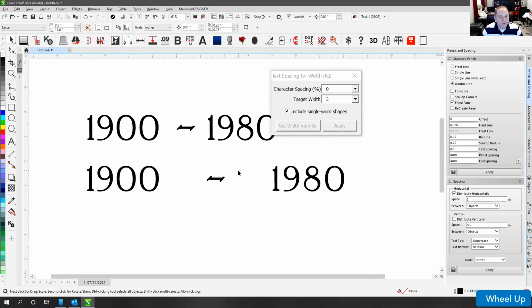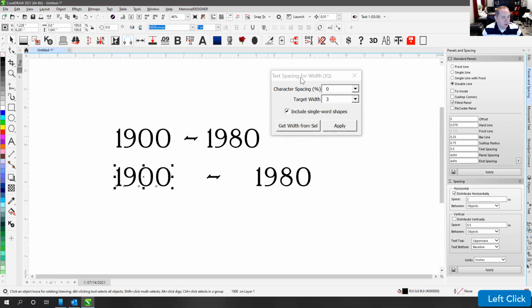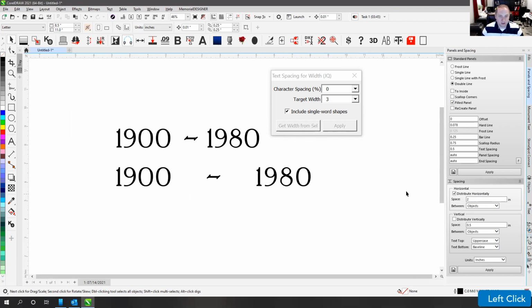I don't really have a tool set to do that automatically because it's just not something that I ever do. So if you want exact numbers like that, that's a mixture of using text spacing per width and the distribute horizontal on the spacing section of the Docker. Does that do what you were hoping for, Analia? Yeah, okay.